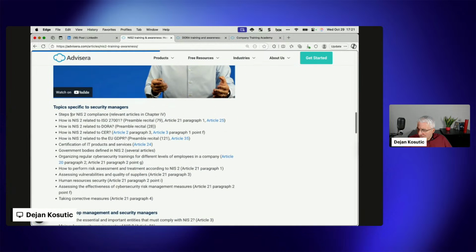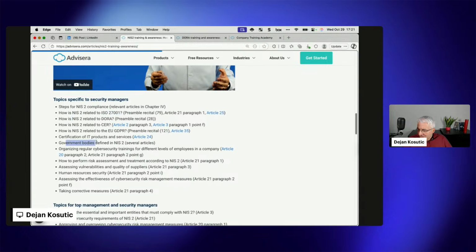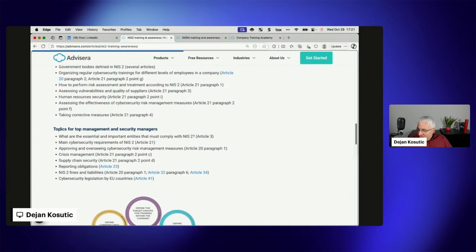Then you have these topics that are specific only for security managers, like steps for NIS2 compliance, how is NIS2 related to 27001, and so on. I don't know, government bodies defined in NIS2. And then you might have some topics for senior management, like what are essentially important entities, what are the main requirements, approving and overseeing cybersecurity risk management measures, crisis management, and so on.